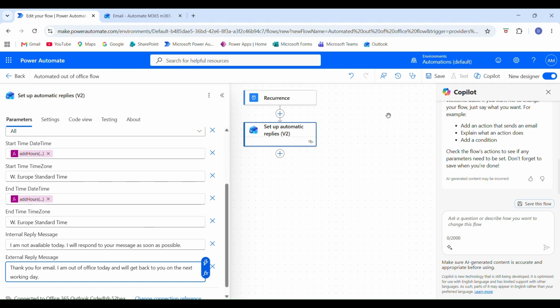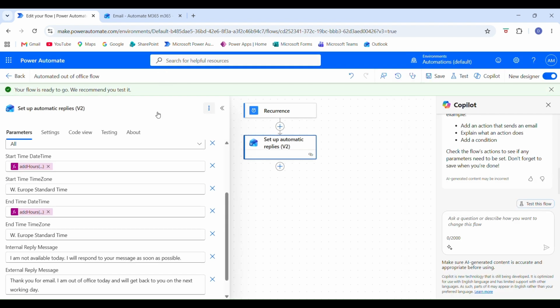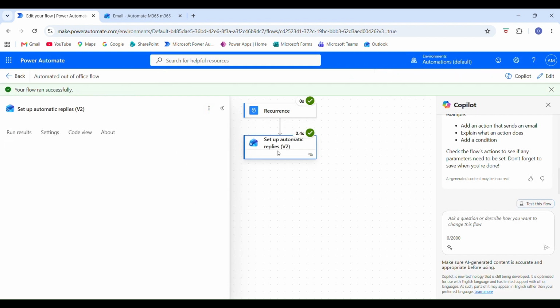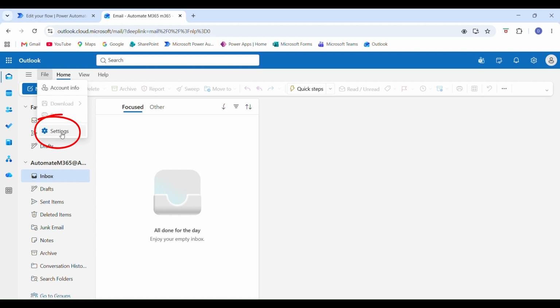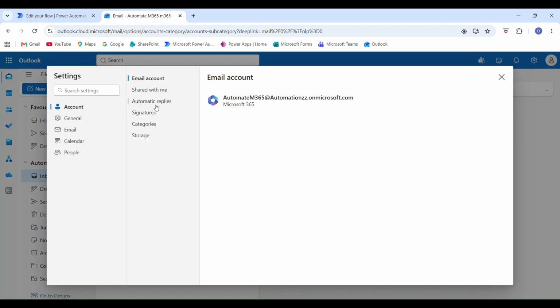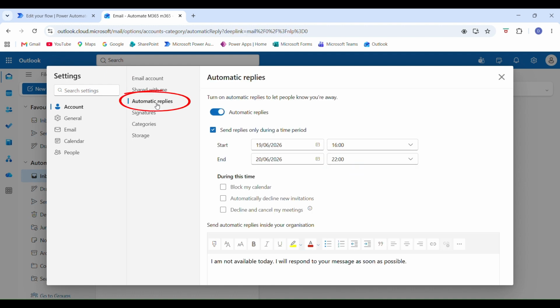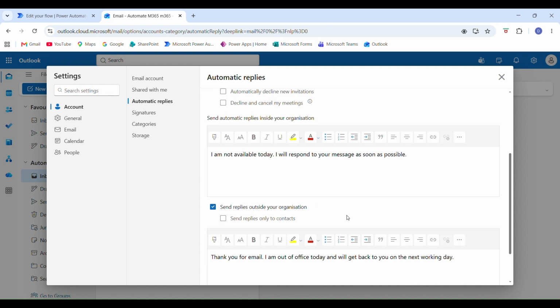Step 6. Save and test the flow. Save your flow and run a manual test to make sure everything works correctly. In this example, the test runs on Friday the 19th of June, so the out-of-office will be active starting at 4 p.m. that day, and will automatically turn off on Saturday the 20th of June at 10 p.m. Check in your Outlook settings that the automatic reply is shown as active and confirm the start and end times are correct. You've just built an automated out-of-office flow in Power Automate that covers Friday afternoon through Saturday evening, fully automatically.